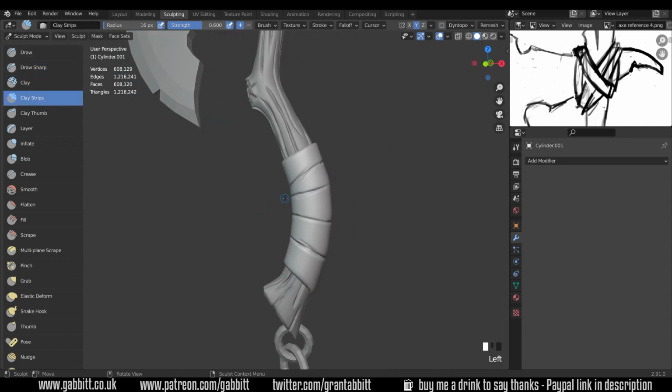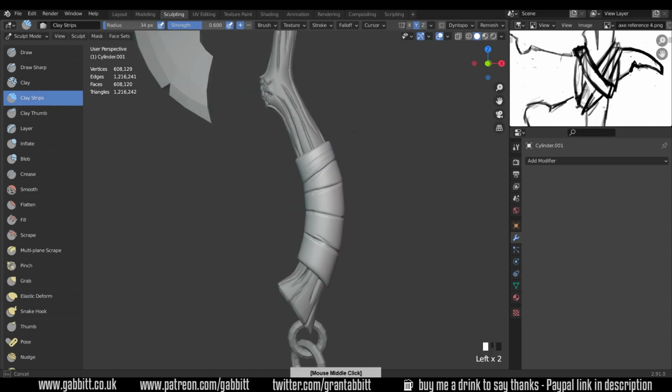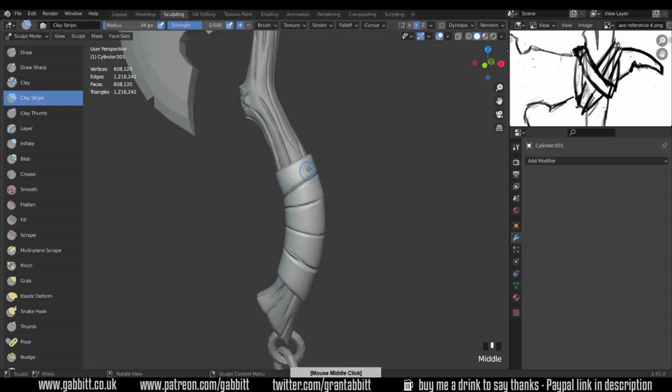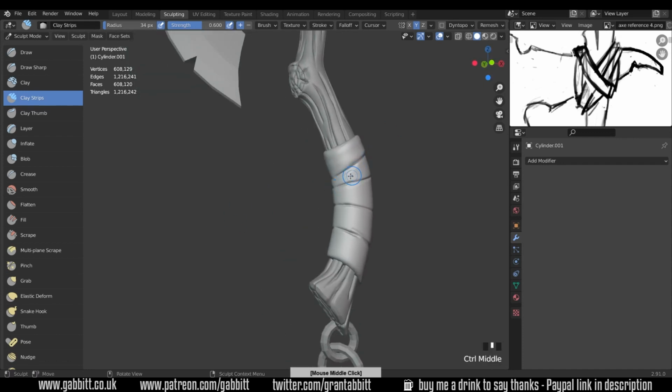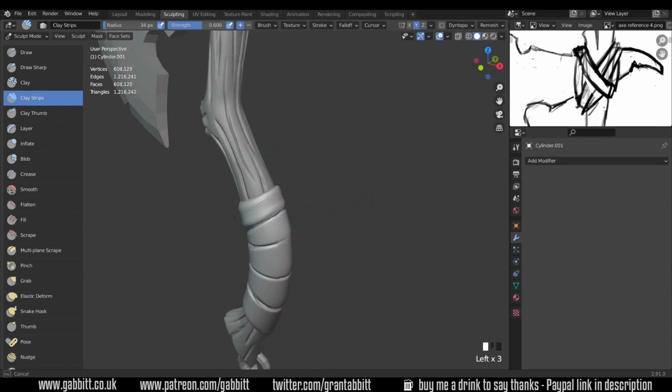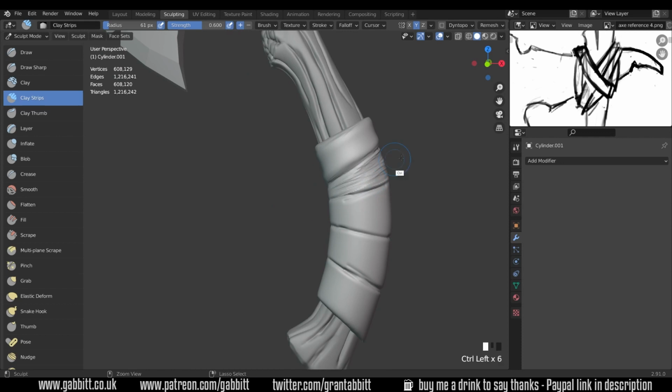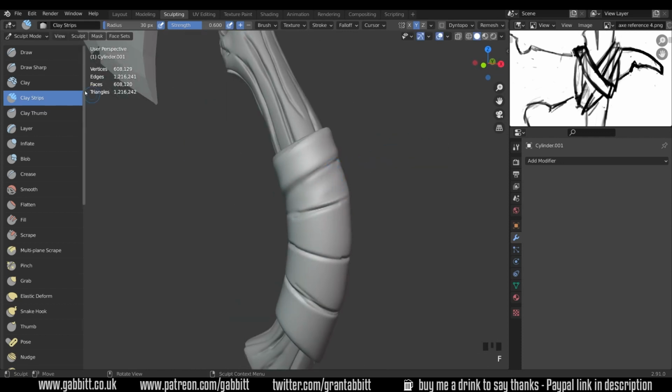Okay, now I'm going to go to the clay strips and just bulk up some and push back others. So bulk up these sort of edges around here and then smooth out. So just on the edge where they overlap, then smooth out. And this one, make it a bit bigger and dig in. Back to the draw sharp.